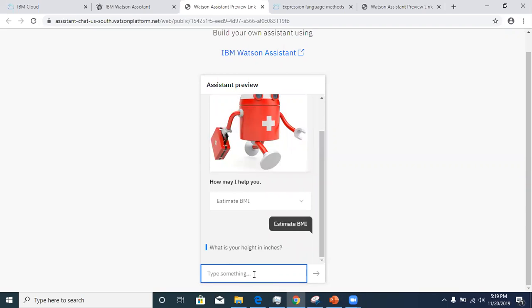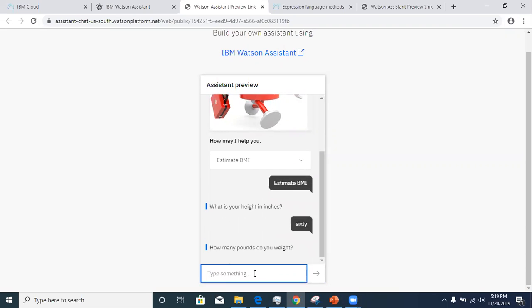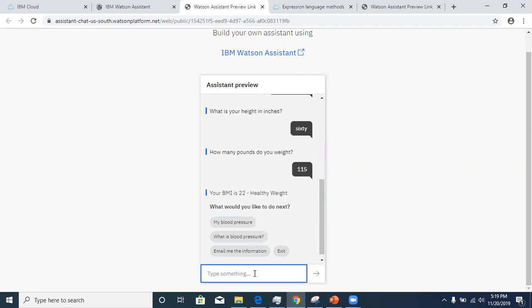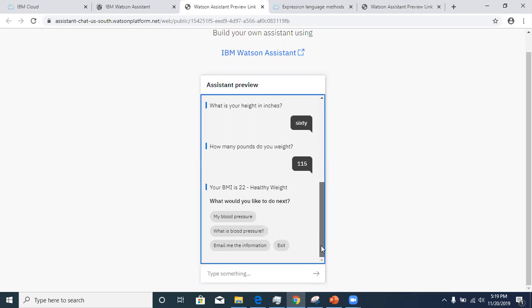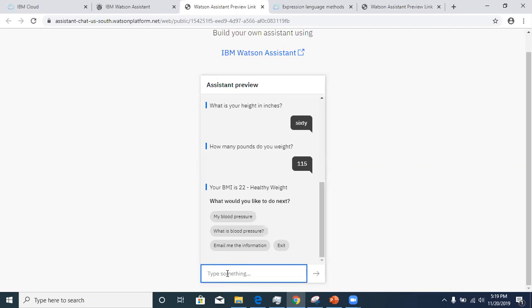It's gonna ask me what my height in inches is. And I can enter the number, or I can also spell the number. I can put it as a word, right? I can put this. And how many pounds do you weigh? I can just type in the number. I have several options here. There we go. So now it says that my BMI is 22, healthy weight. What would you want to do next? So it's kind of like repeated the menu, but okay.